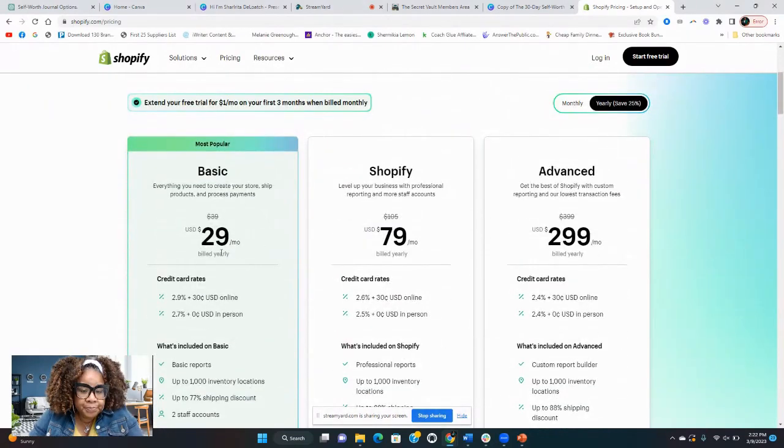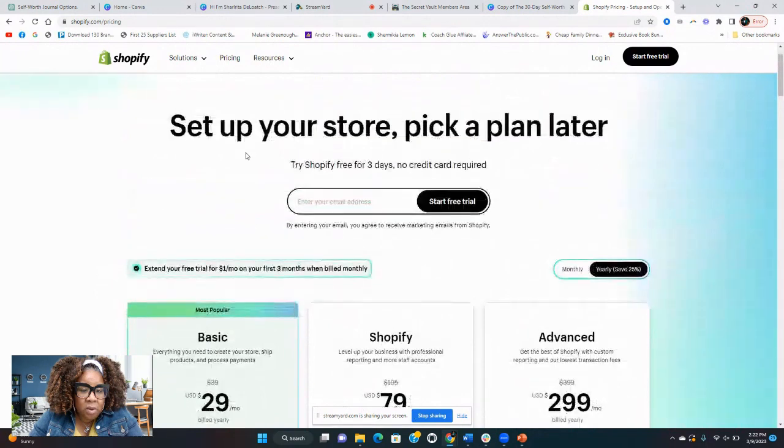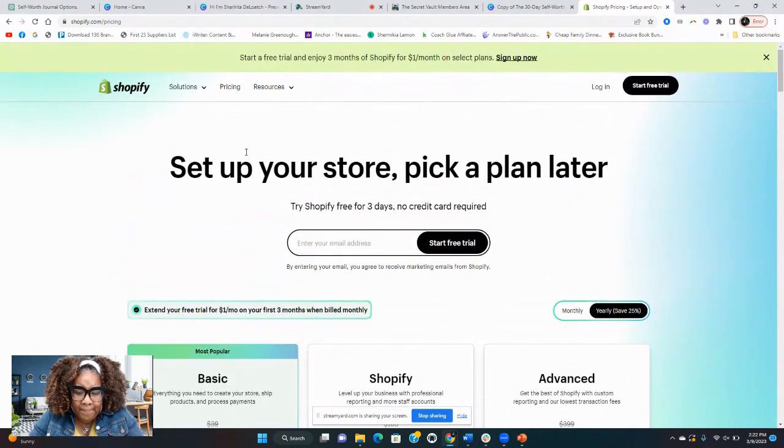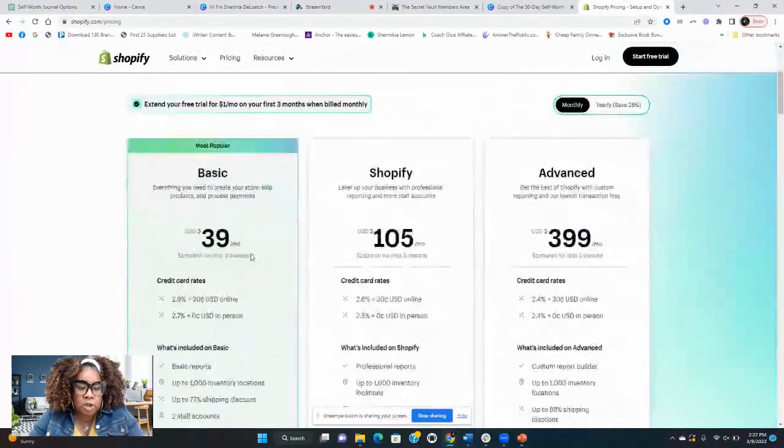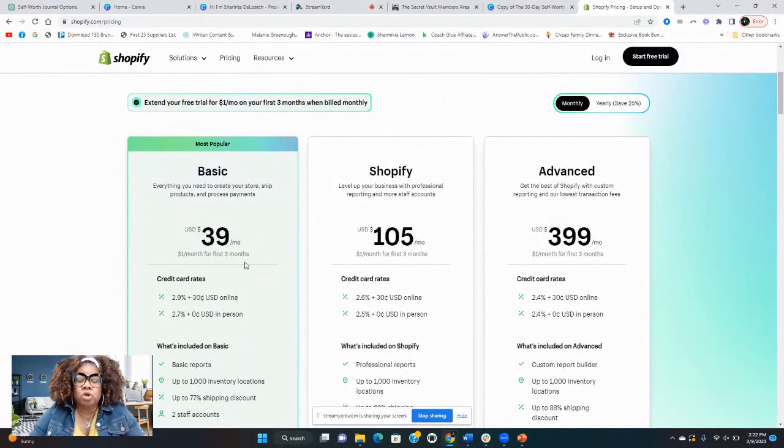That's yearly. I think they did go up. Do they have the monthly? Oh, here we go. So monthly is $39 a month. So you can do 3 months for $1, and then after that it's $39 a month. I'm sure you can start making some money within that 3 months. So this is a great place to start.